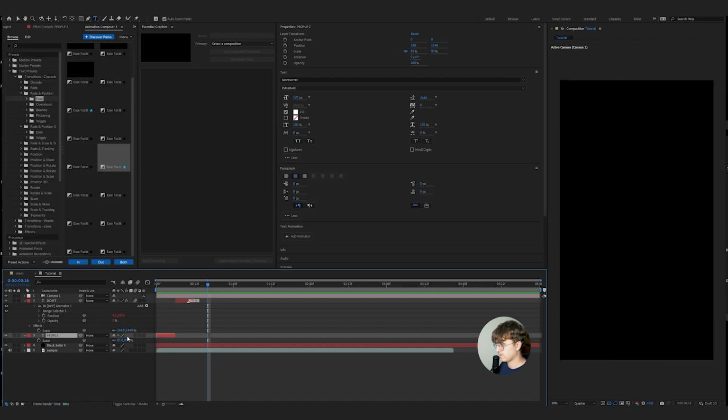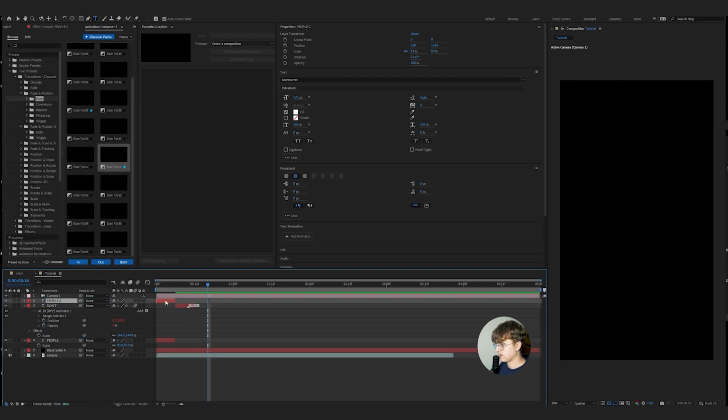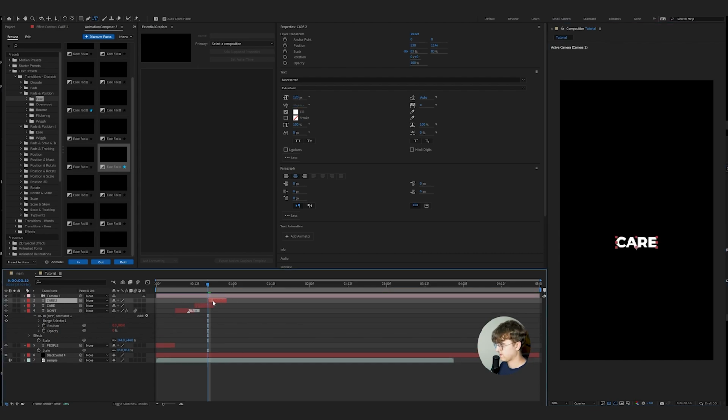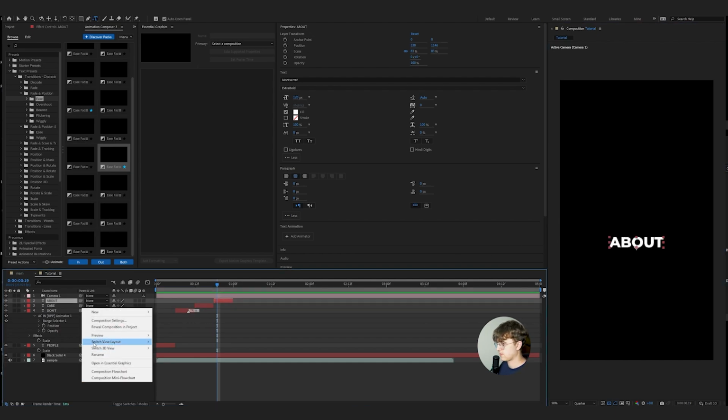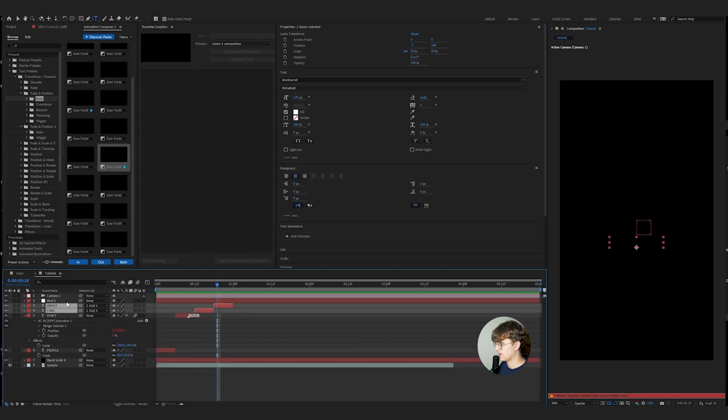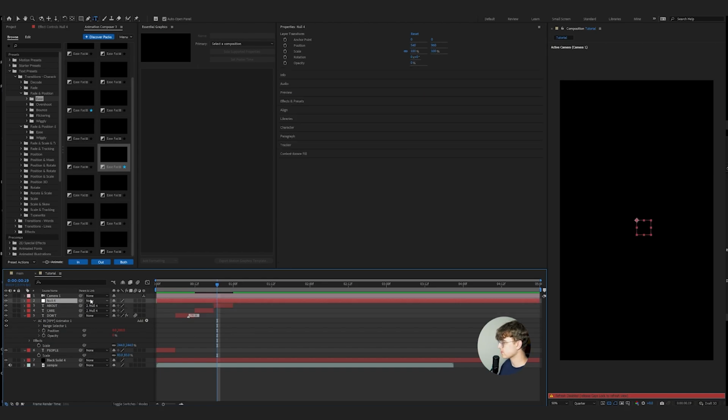So we'll do that. We'll duplicate the people layer, move it above maybe just for organization. And then we'll change this people to care. Whoops. And then duplicate that, and change it to about. Whoops again. Then we'll make a new null object and then parent these two layers to the null. So now we just have to make sure that they're actually positioned properly.